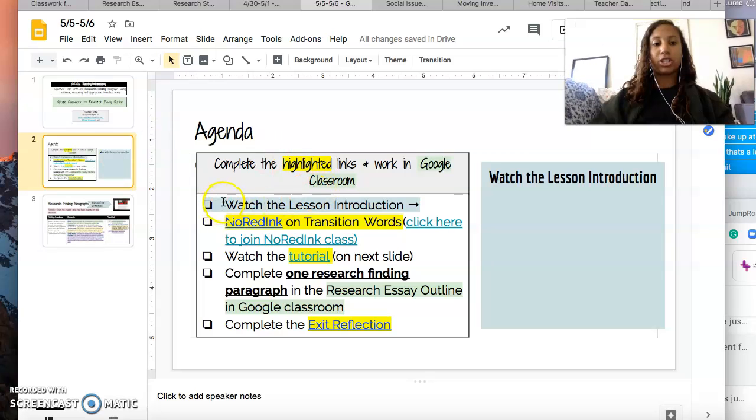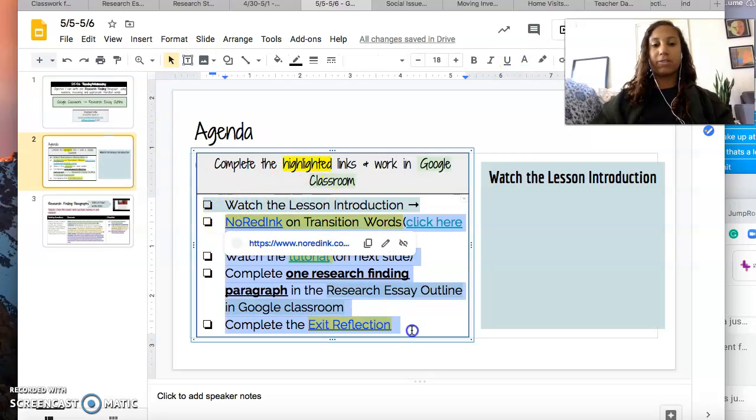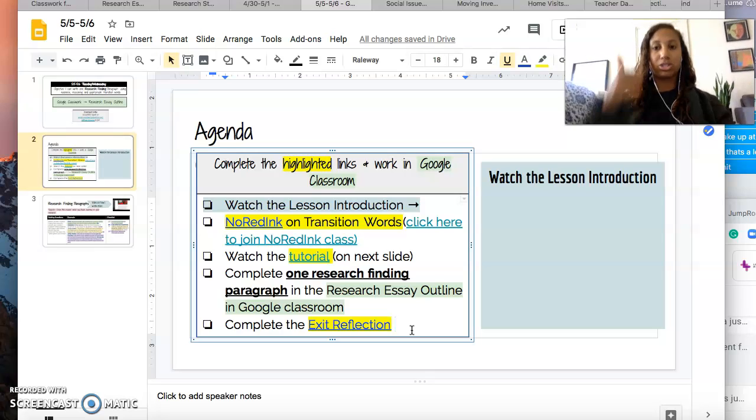Just make sure that you do every single one of these 3 tasks. It's really just do No Red Ink, watch the tutorial, complete your research finding paragraph, and complete the exit reflection.